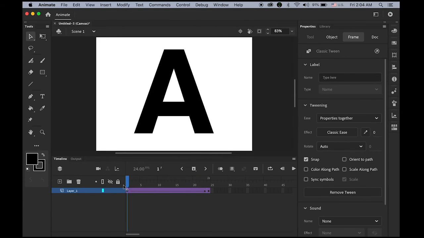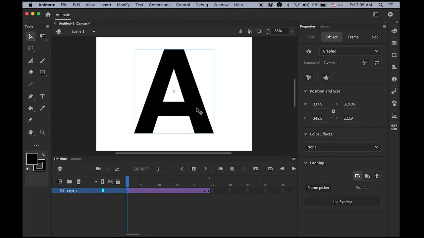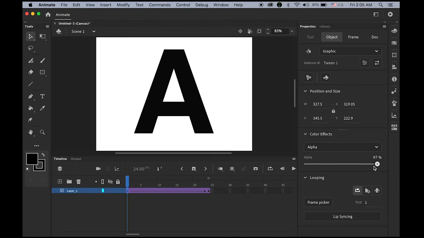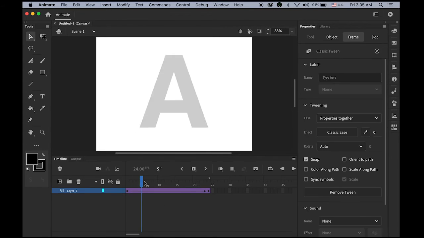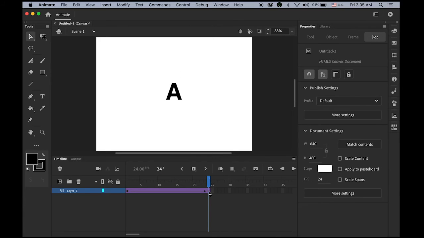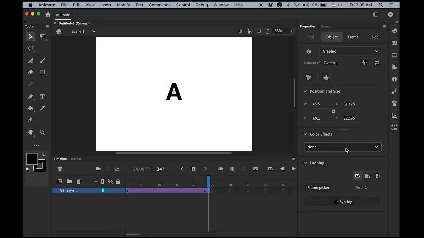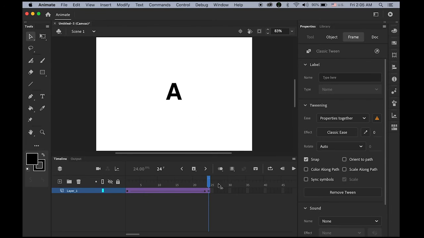So in order to do that, select the first keyframe. Now click on your letter A on your stage. In your properties panel under object, you can see the color effects. Choose the alpha. Use this slide bar, starting from 0% alpha value and ending at 100% alpha value. You can see that. So it's a fading in.